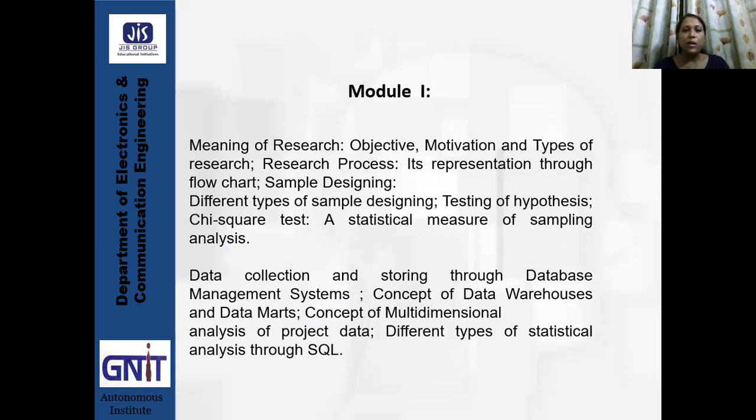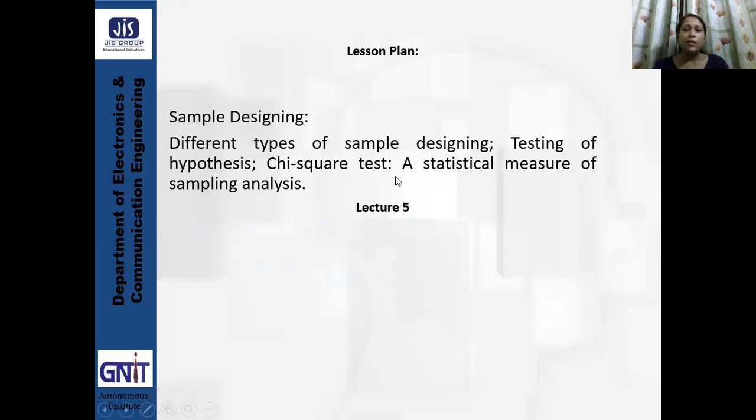So moving to our next slide, this is the lesson plan. In this particular lecture, we will cover the central tendency and different types of data. What are the different types of data we use in statistical analysis? This is lecture 5.